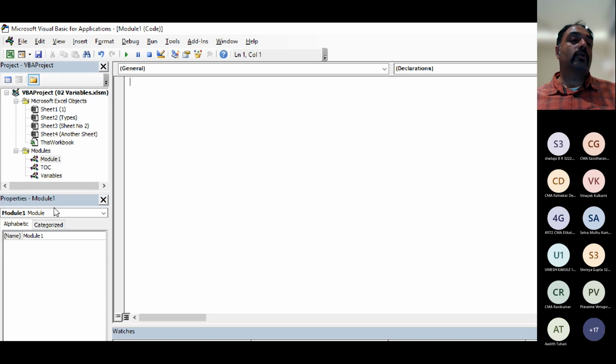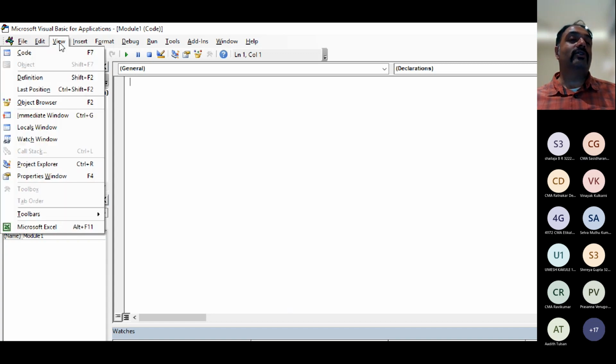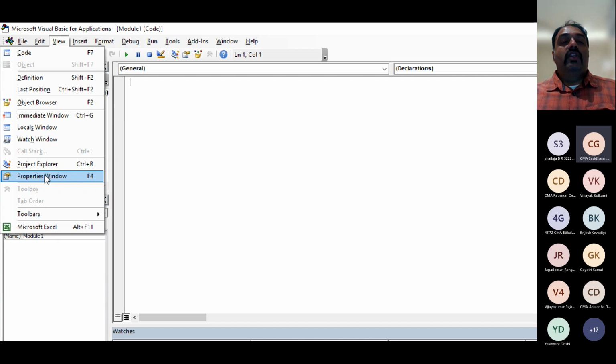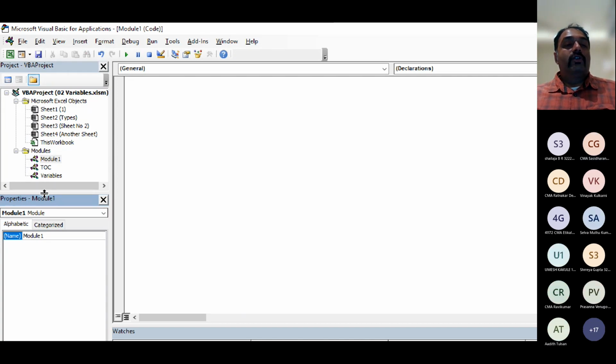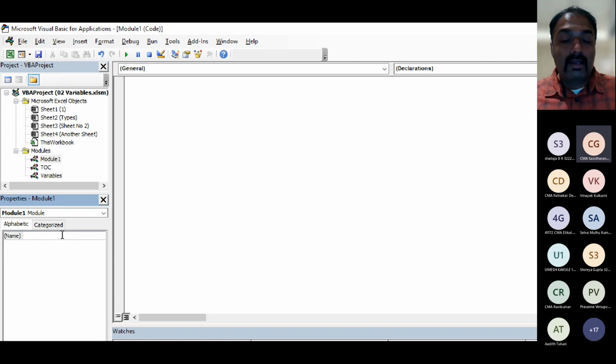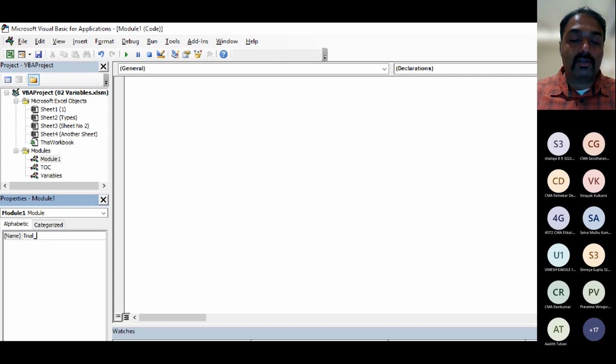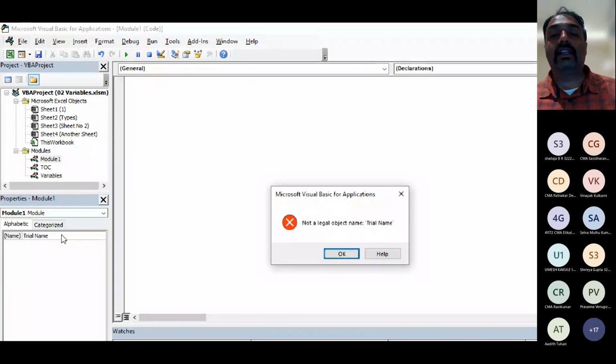So you invoke the Properties window. Do you have the Properties window? If not, then you come to View, Properties Window, and then the Properties window is visible. Name is a property here, which you can change. I'll just call it trial underscore name. This is a trial name. Because there are two words, I cannot leave a space. Space is not allowed. If I leave a space and hit enter, it will say not a legal object name.